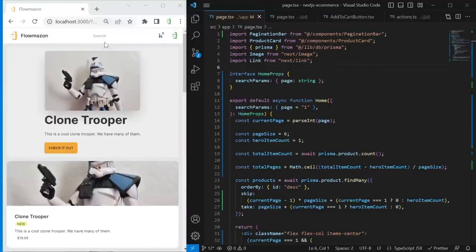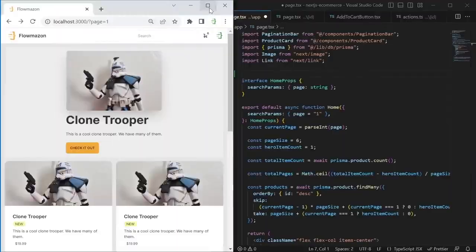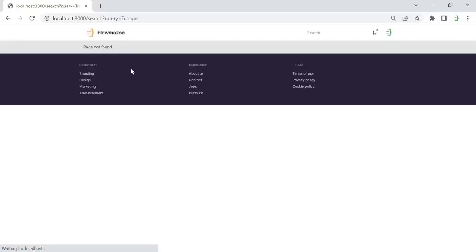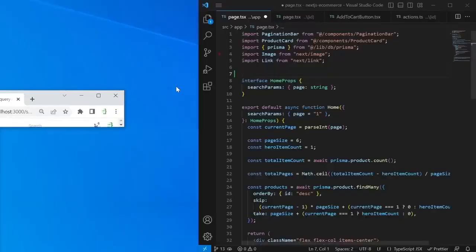Next, I want to implement this search functionality here. So the search field itself already works, right? We have already implemented this. So if I search for Trooper, for example, we get redirected to the search page and we add this query as a query param. We just haven't set up the page itself yet. So let's do that next.